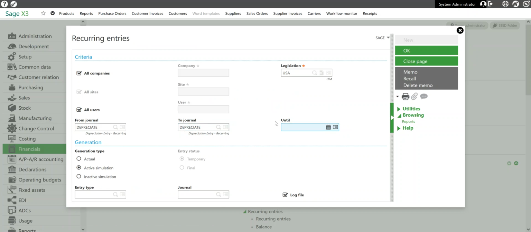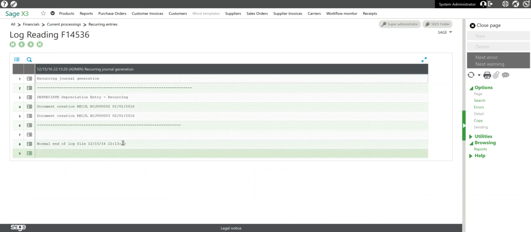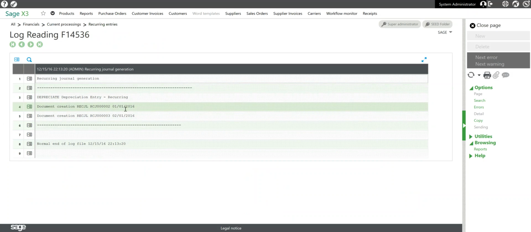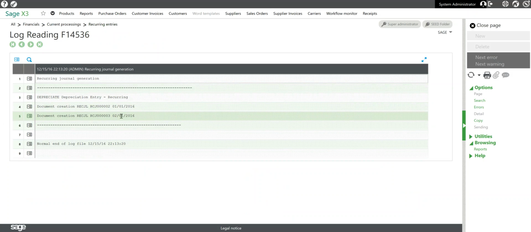We'll go ahead and set a cutoff date. So in this case, I started the task in January. So let's say I want to generate it for 2 months here. I'll go ahead and set it to the end of February. I'm going to make it an actual entry of temporary status. Then I'll come over and click on OK. And then I can see in my log file here, I got two recurring entries here, one for January's accounting period and one for February.